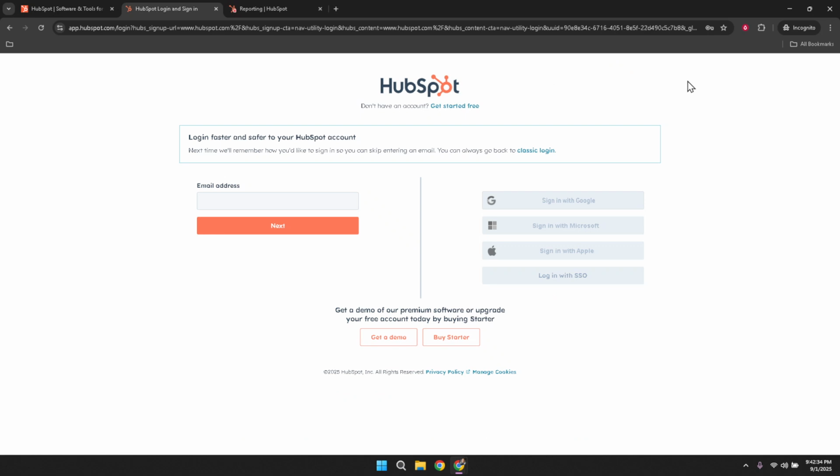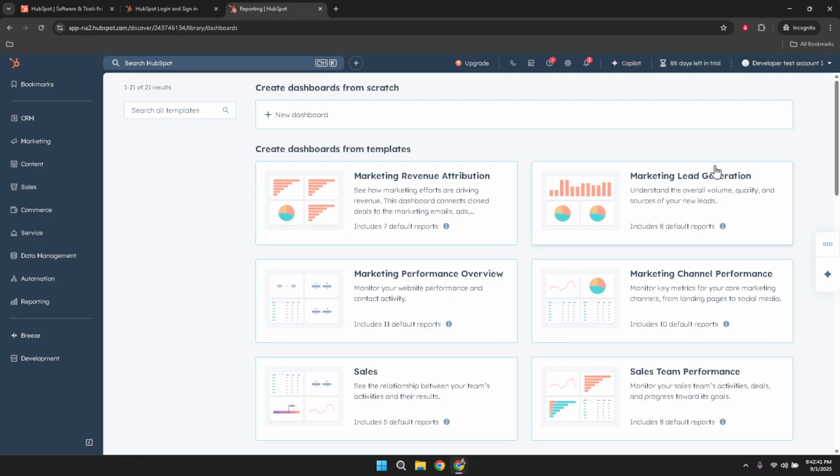Now, for a seamless experience, select the Sign in with Google option. If you have multiple Google accounts, be sure to choose the one associated with your HubSpot account. Once you've logged in, it's time to access the Sales section. This is where the magic happens.